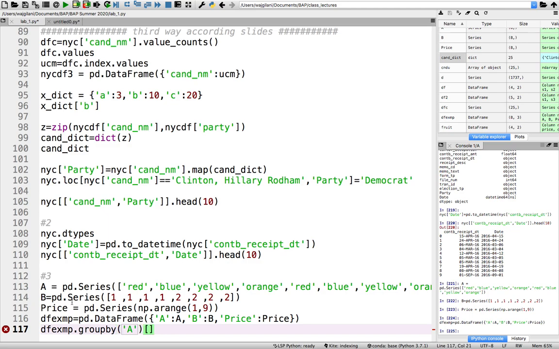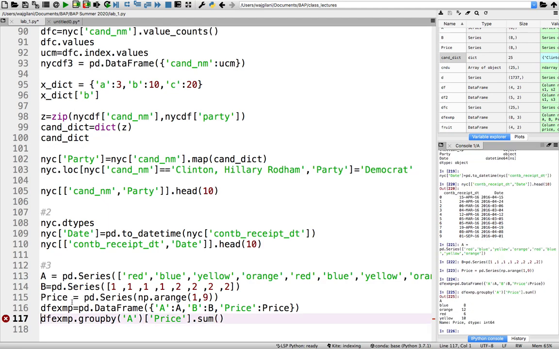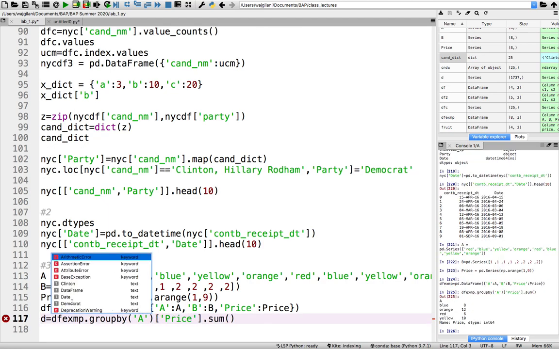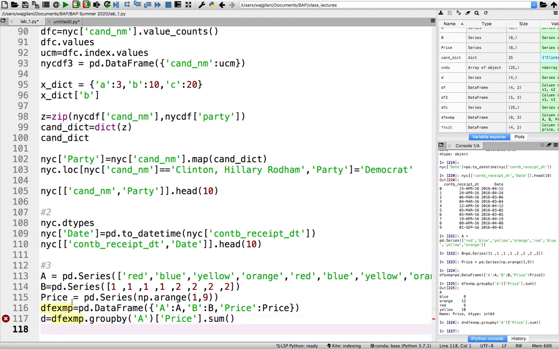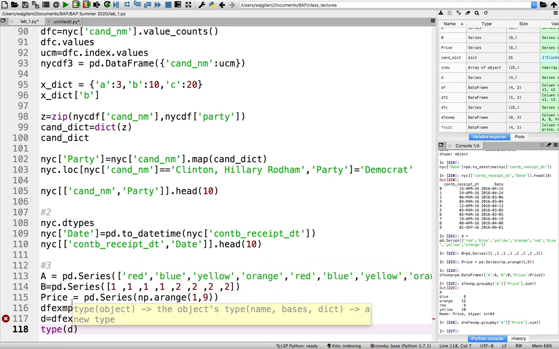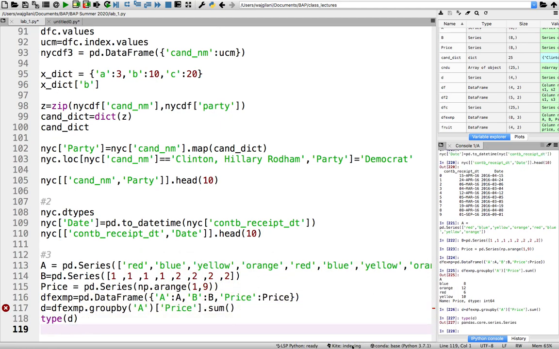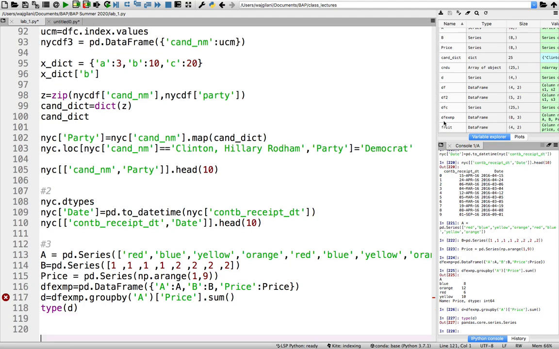Choose the column price and do dot sum. You run it and see the results. Let me go ahead and store this in a variable D so you guys can see what's going on here. All right, and D, if I run type on D, you guys see that it's a series. Like I said before, anytime you use group by, the object you get back is always a series. This comes into play a little bit later.